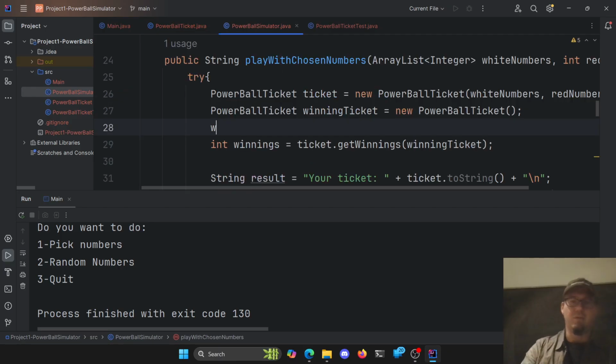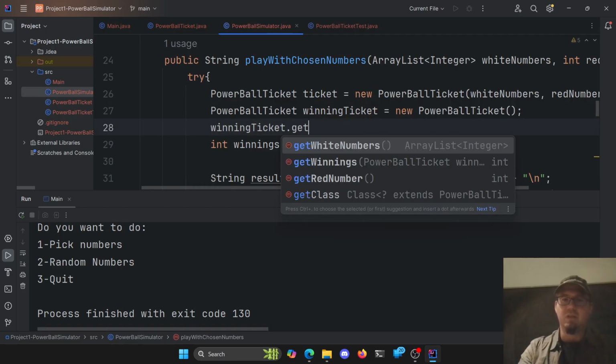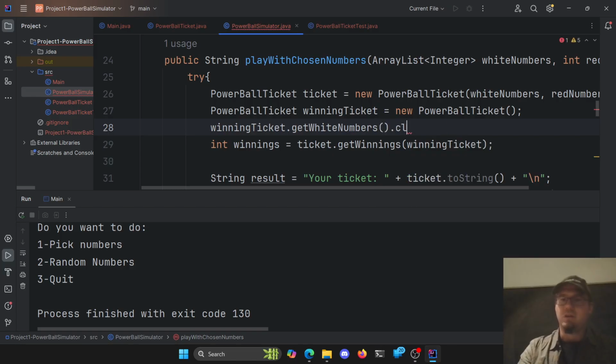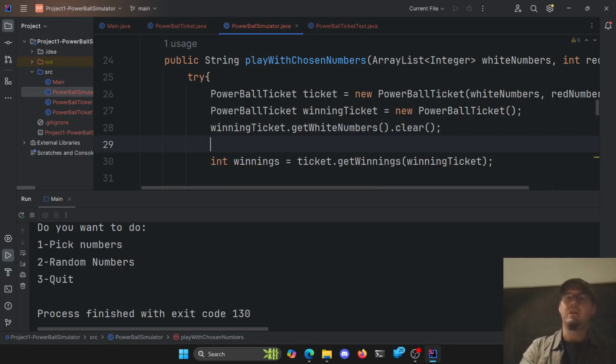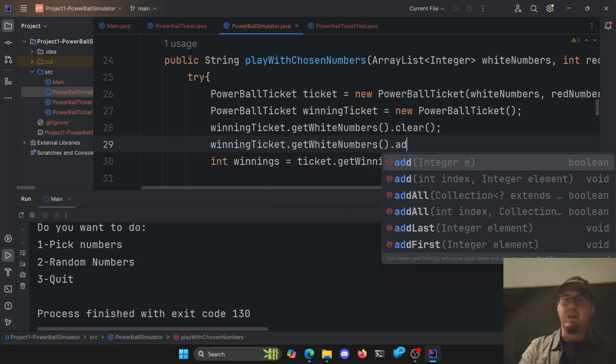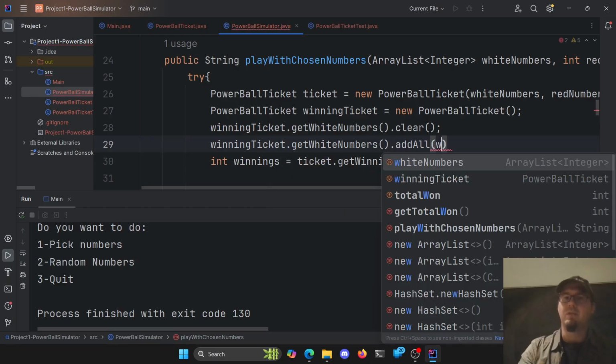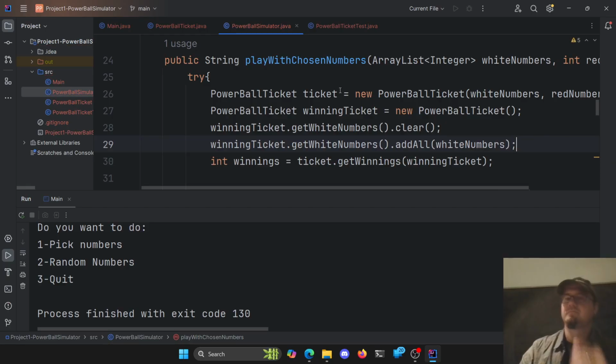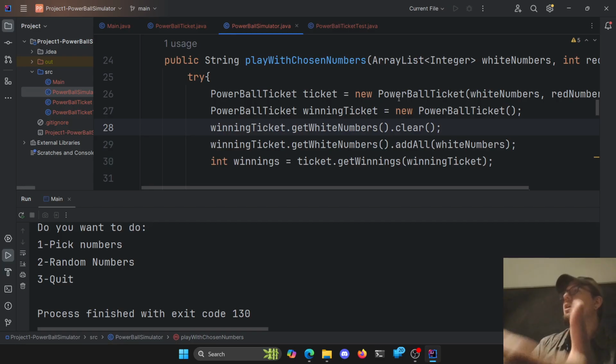So I can take my winning ticket, get white numbers here, and call clear to get rid of all the numbers. Then with my winning ticket, get white numbers, add all, giving my white numbers. Now I can't fix the red number, right? Because that one was private.